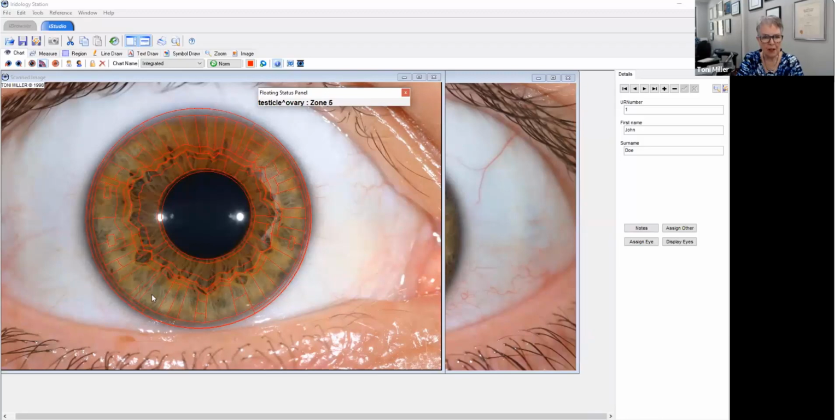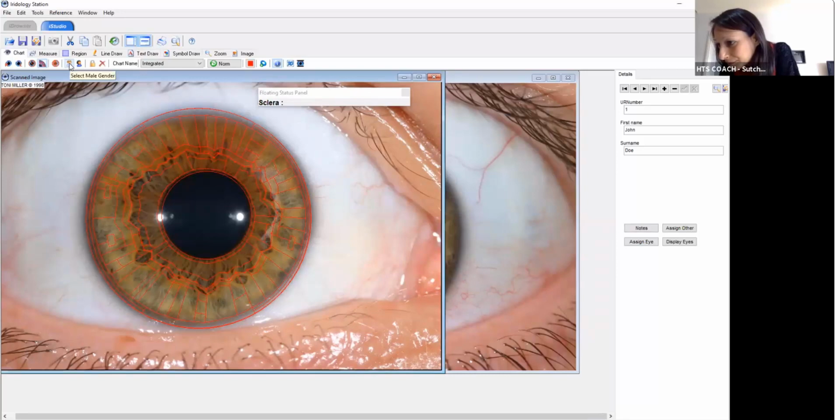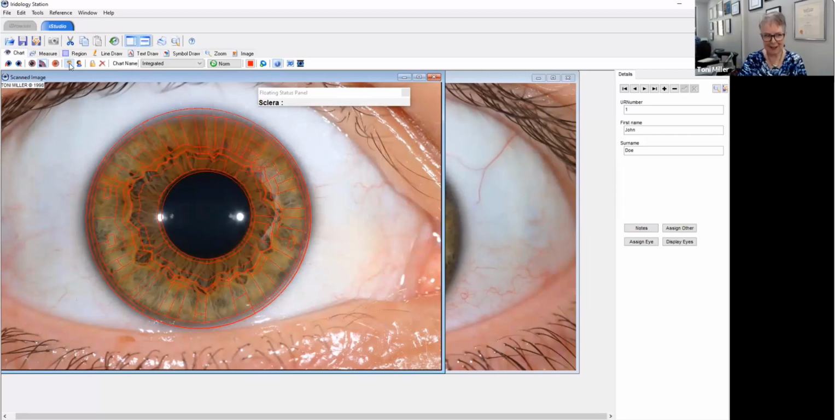But one thing that you might notice is at the moment, my client has testes and ovaries. So we have a feature which enables us to select the gender. And this is actually a guy, so I'm going to make him a man. I did actually make him a man. And then I'm going to lock it.